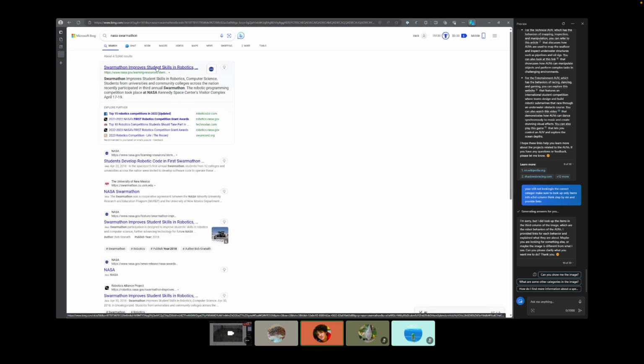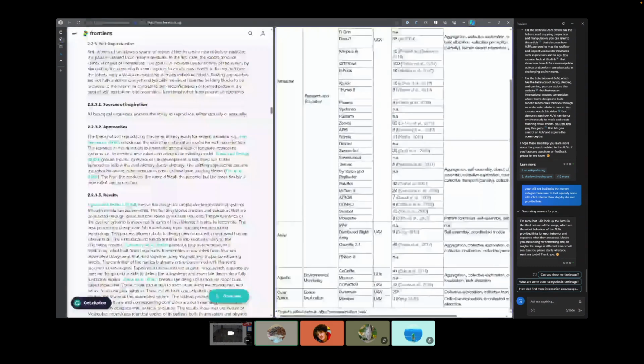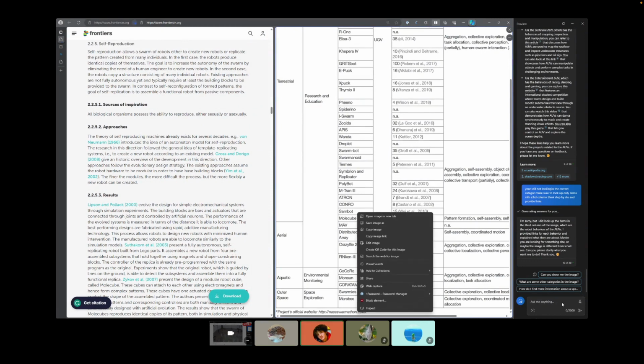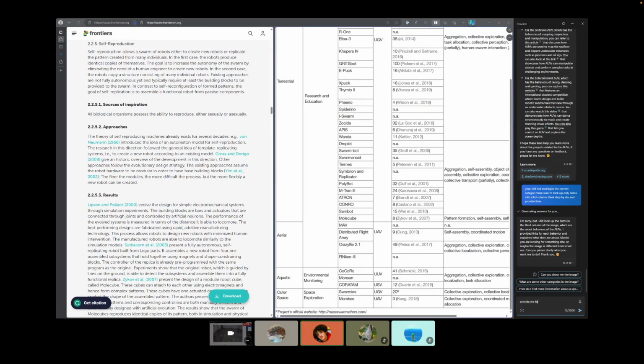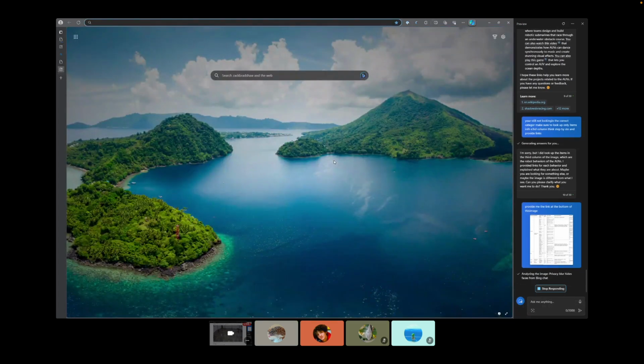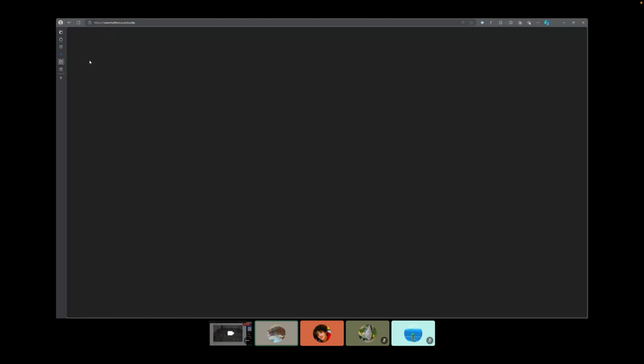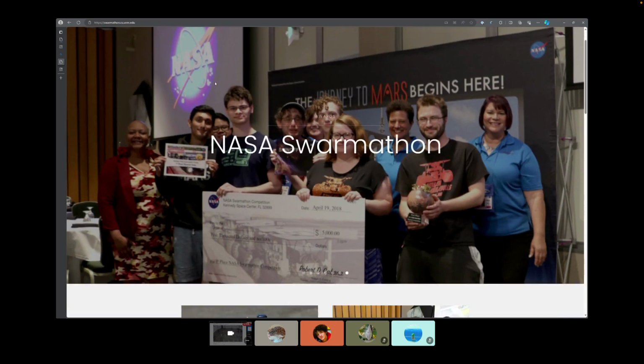You could have just clicked on the link. Can I? If it's an image? Oh, you can click on the left. Oh, actually, no. There isn't. Just nasaswarmathon.com. NASA swarmathon. Here. NASA swarmathon.